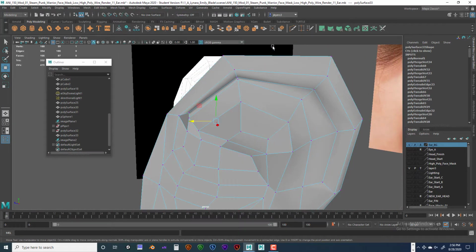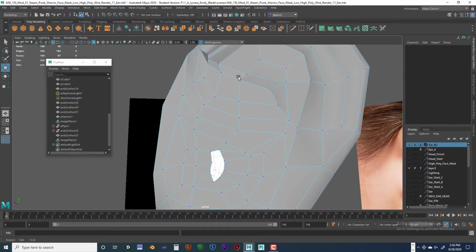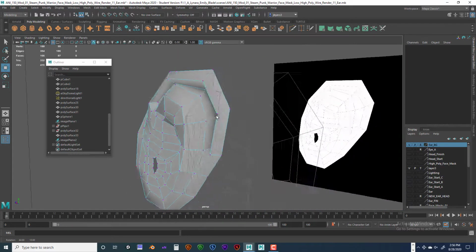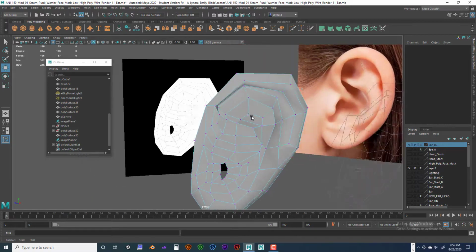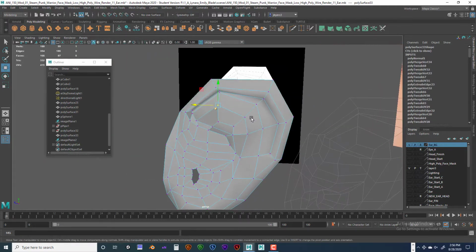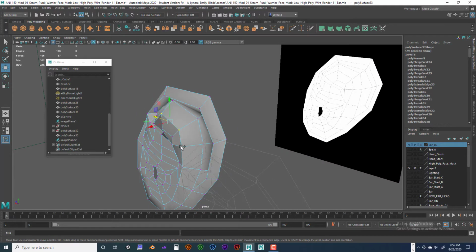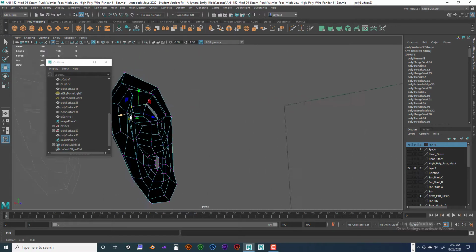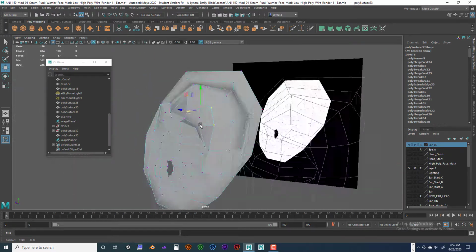So I have to be careful not to intersect with anything else. Now I got that piece that sticks out a little bit, which might be too much, obviously, but we can always push and pull these back a little bit. That's a little bit too crazy, I think. Let's pull that back a little bit.